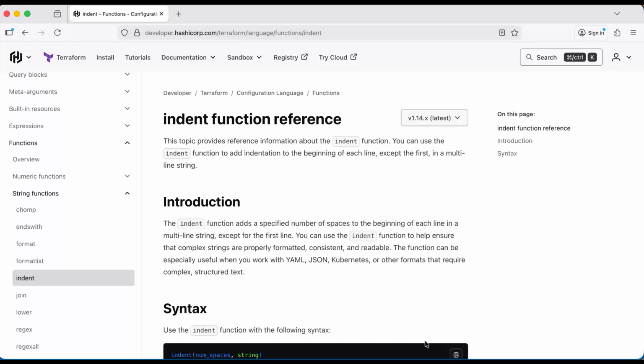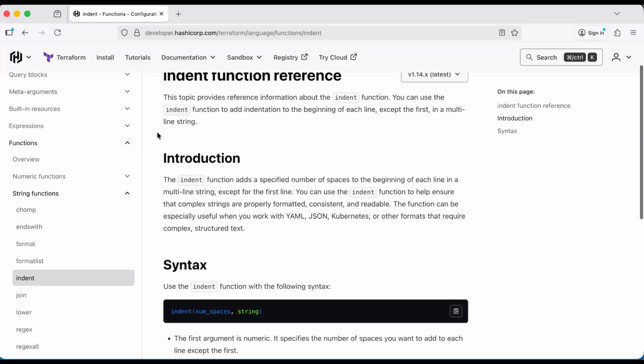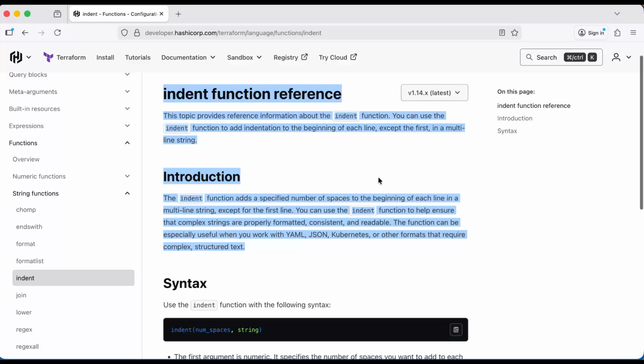Welcome back. In this video, we are going to cover one of the string functions, and the function which we are going to cover is the indent function. And this is the official documentation. If you want to go through it, you can go through this documentation for more detail. But let me explain this in simple words.